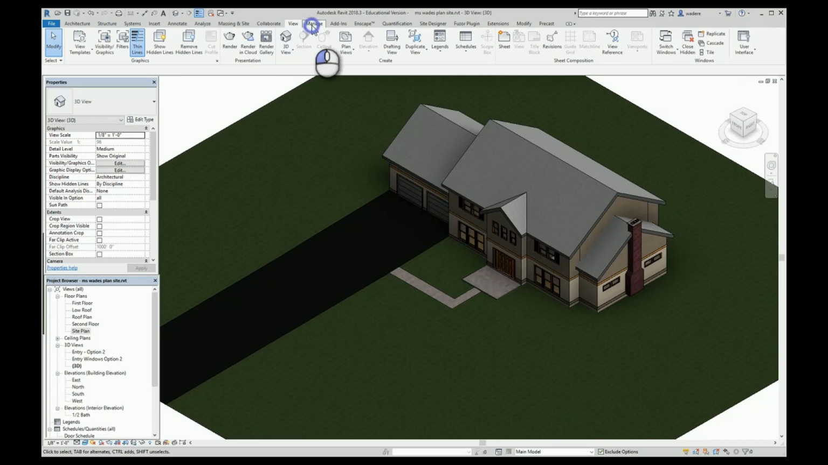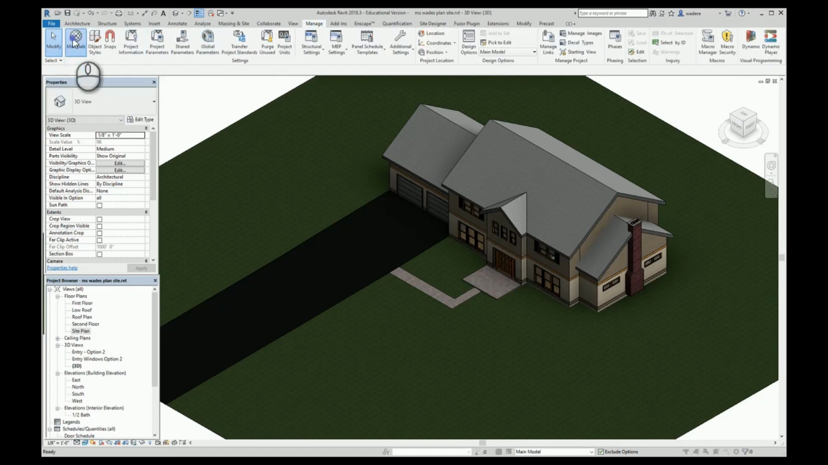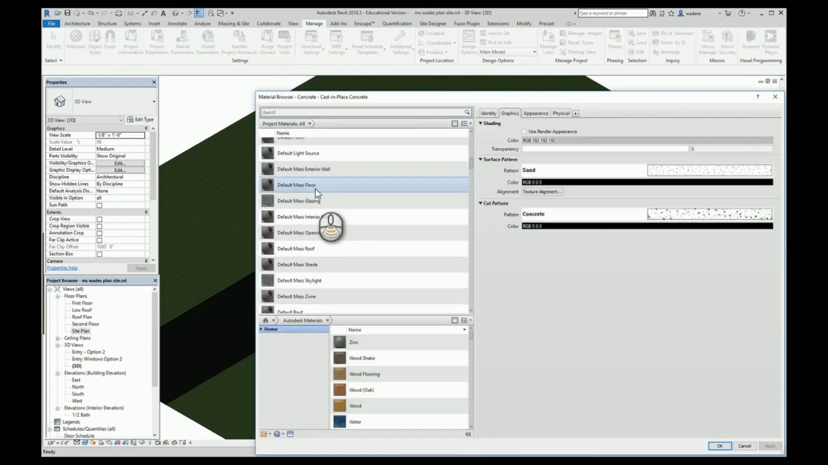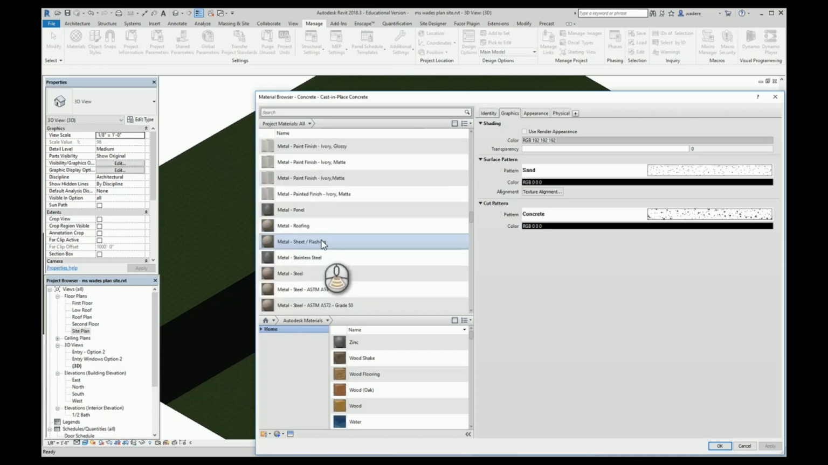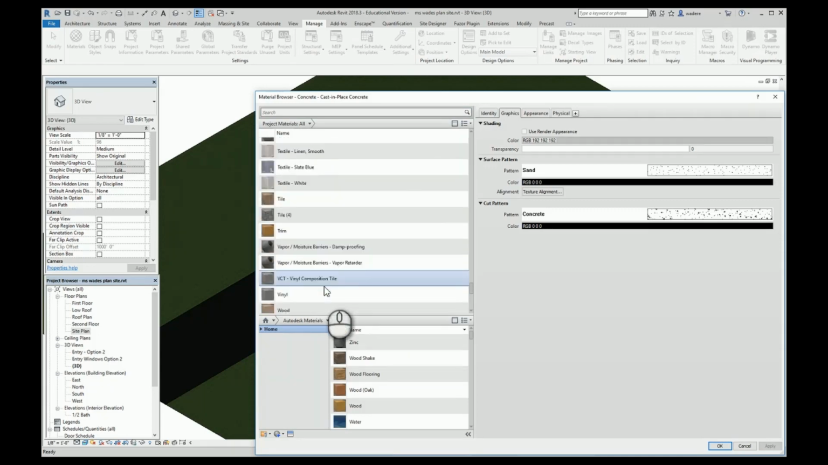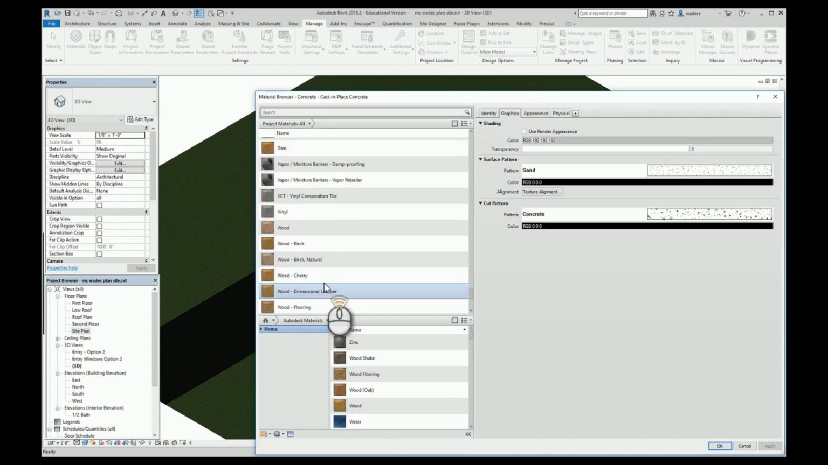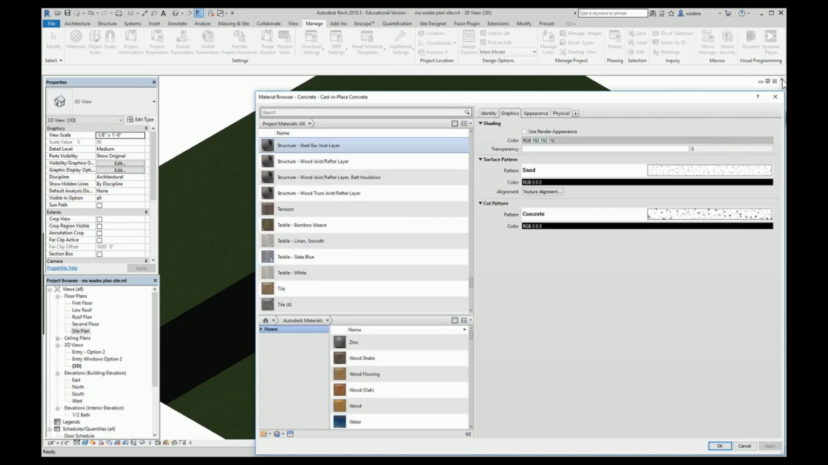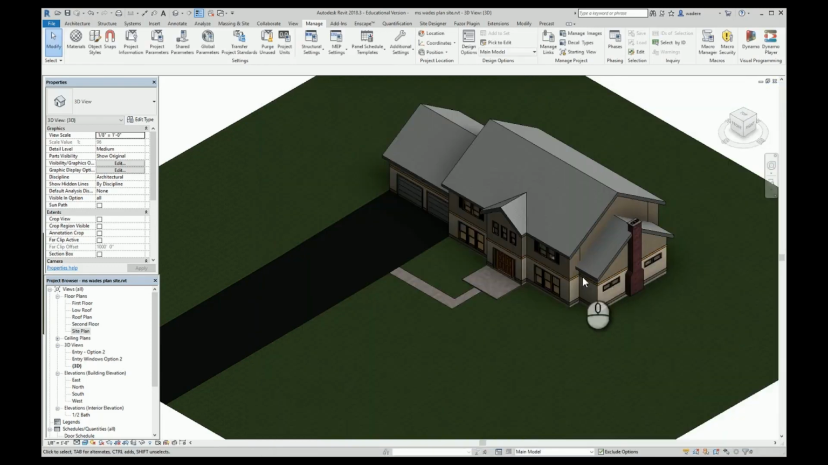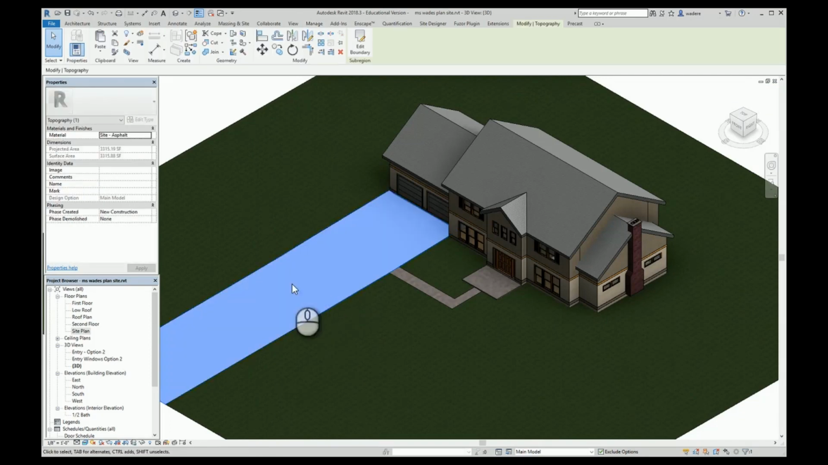If you go to Manage and you go to Materials, you'll see all kinds of materials in here. So you can select from all of these different types of materials. You can add materials. We'll talk about that here in a minute. So say we decide that this asphalt's just a little bit too dark.